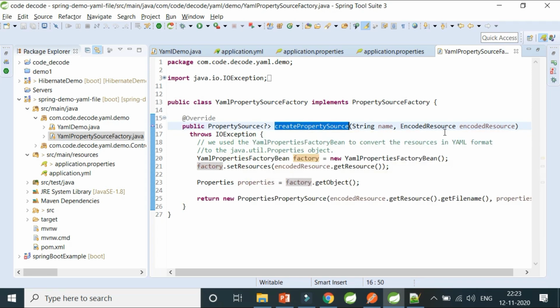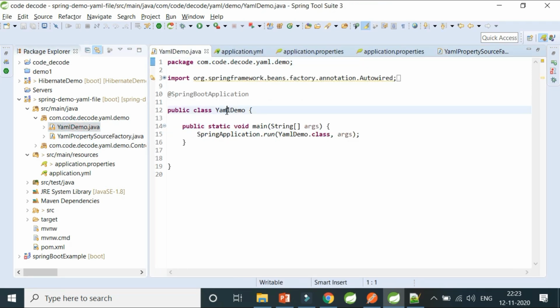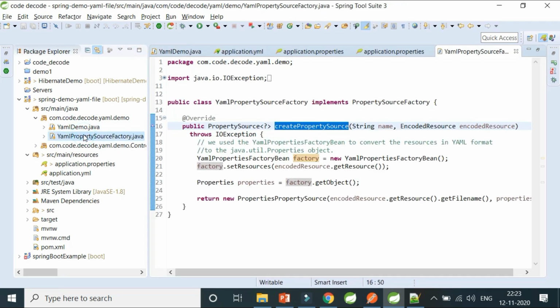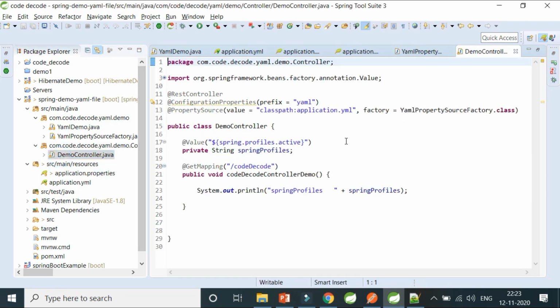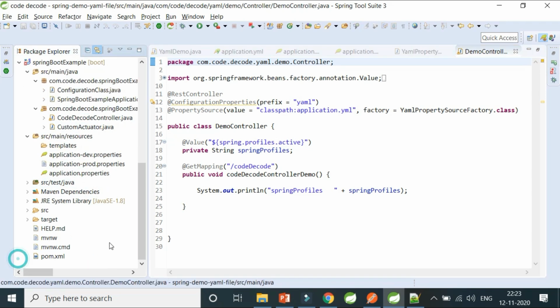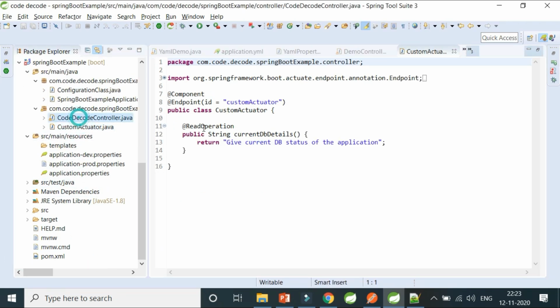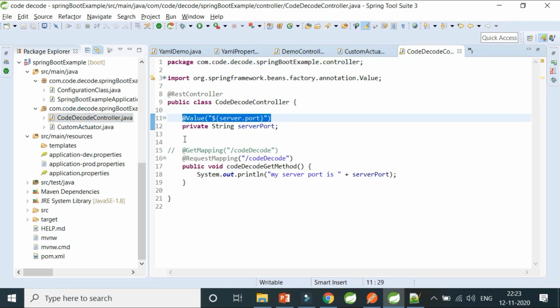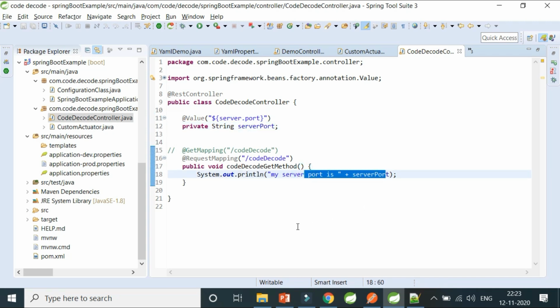You create a property source, and how do I call it? In this particular class, you just have a Spring Boot application. You have your property created here, and you have everything in your YAML file as a property object here. Now in the controller, I want to use a particular property. In the previous example that I've shown you, what you used to do in your controller is just use @Value and use that property in a particular private string. It was as good as that.